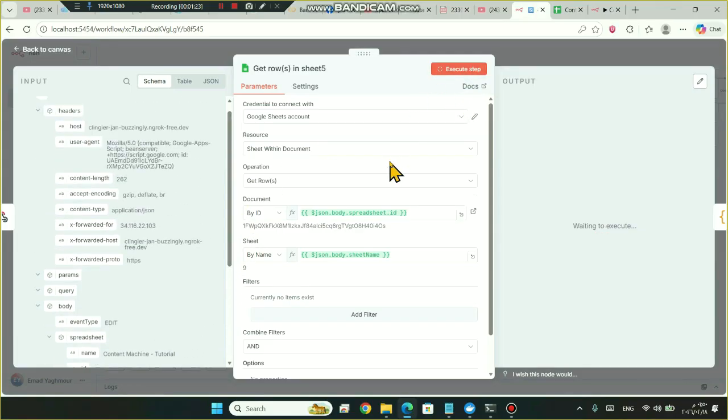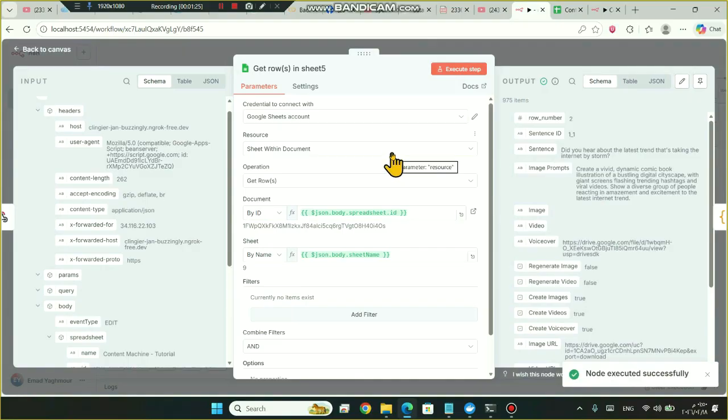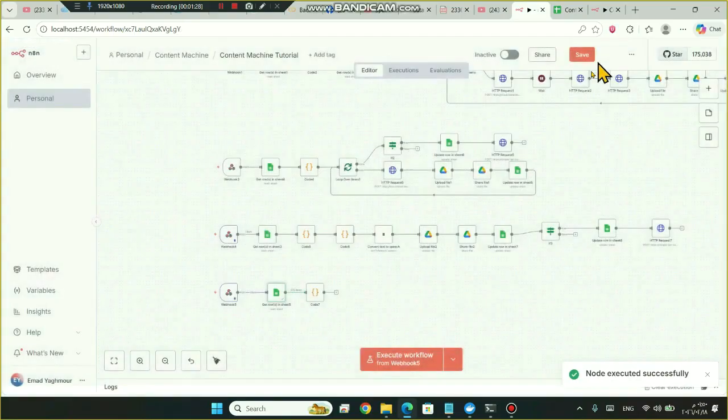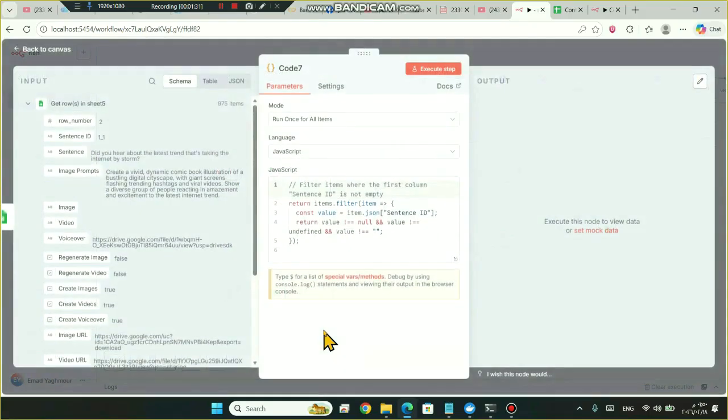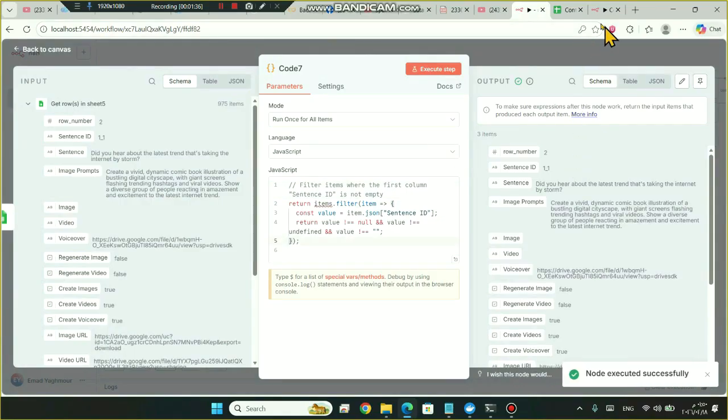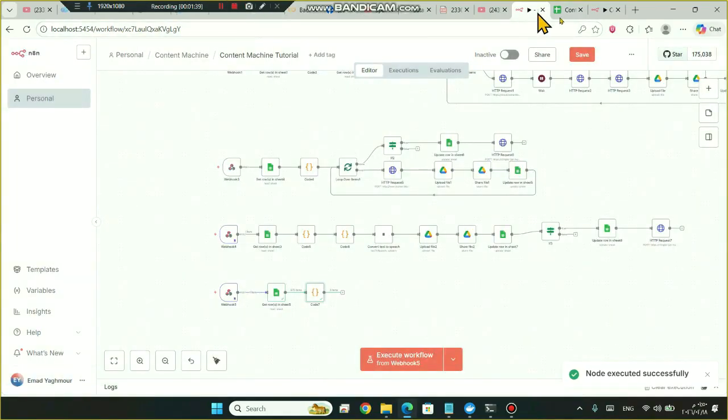Okay, good. Let's execute this. All right, that worked. This is the same code that will remove the empty rows. So let's execute this. Very good. Save.